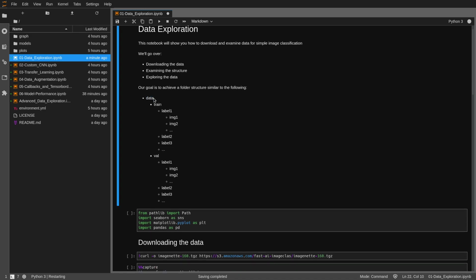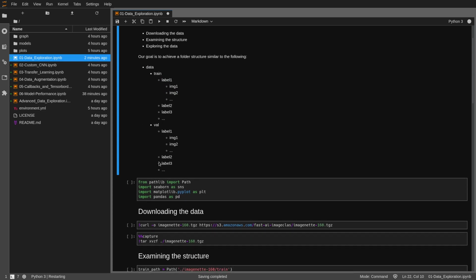So our goal is to achieve a folder structure similar to the following. A master directory here, I just called it data, but it could be called anything, right? And then a train and val label, val standing for validation. Under each one, you'll have all of the labels or class names for the different images in your data set, and then you'll have all these different images under the label. And you'll have the same exact thing for the validation set here. Some people will also append a test set, but just for learning purposes in the beginning, it's good to just start with train and validation because that's all you really need to train a neural network.